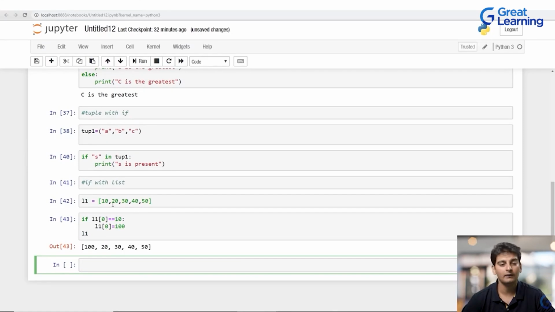Right, so initially the first element in this list was 10. With the help of the if statement, I've changed it to 100. Now similarly, let me go ahead and work with if and dictionary.